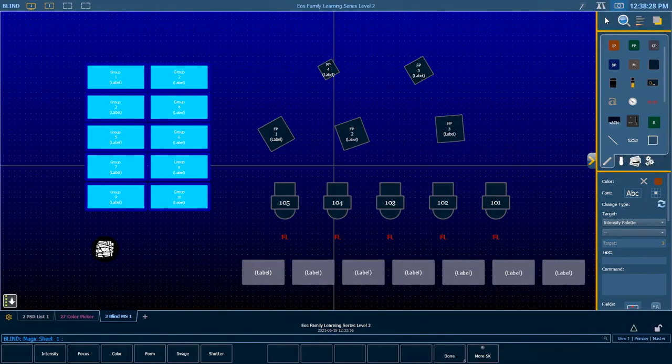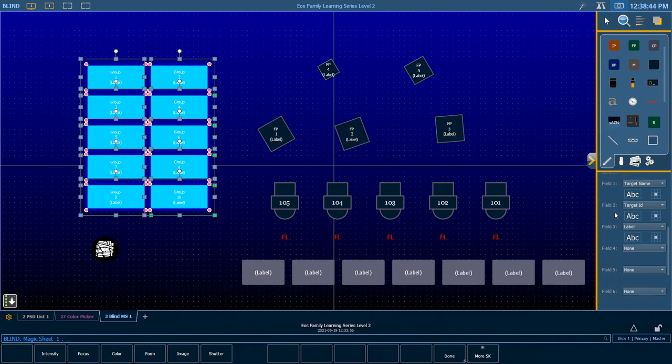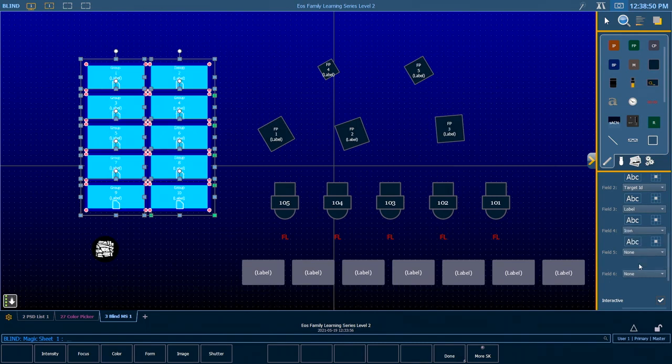When we were learning about direct selects, we saw that we could apply icons to certain targets and allow them to be seen in our direct selects. We can also apply them here in our magic sheets. So I'm going to quickly go grab all of our groups, and I'm going to come down to field 4 for all of those. And I'm going to select icon. You'll see that those sort of show up there.